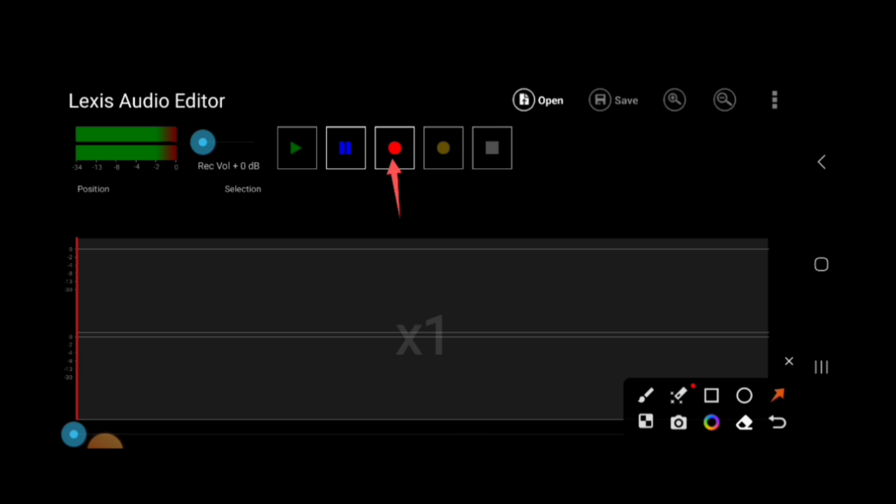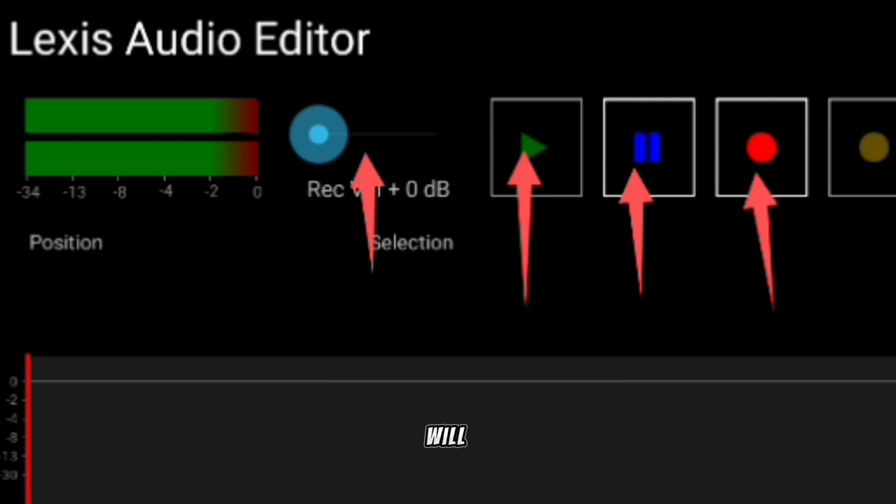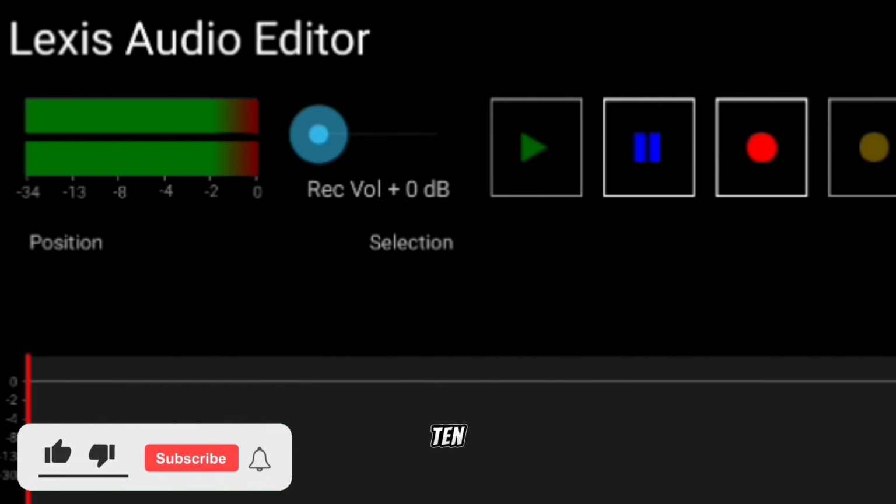Tap on this button to start recording. This is for pause recording. Use this button to stop recordings. After completion of the recording, use this button to play recordings. Before starting to record audio, set the recording volume from here. I will set the volume 9 to 10.